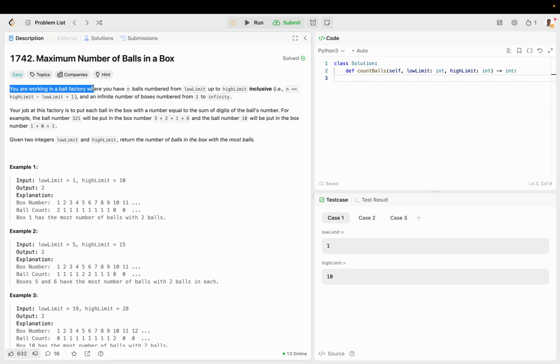You work in a ball factory where you have n balls. I don't know what n is, just reading this, but we know that they're numbered from low limit, which is an integer, up to high limit inclusive. So the biggest ball is going to be 10, not 11, not 9. And now we know n is equal to the high limit minus the low limit plus 1. So 10 minus 1 plus 1 is just going to be 10, which probably makes sense. If the low limit is 5 and the high limit is 15, n would be 15 minus 5 is 10 plus 1 is 11. And then you have an infinite number of boxes from 1 to infinity.